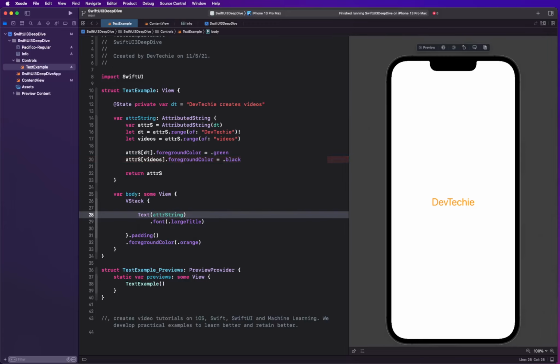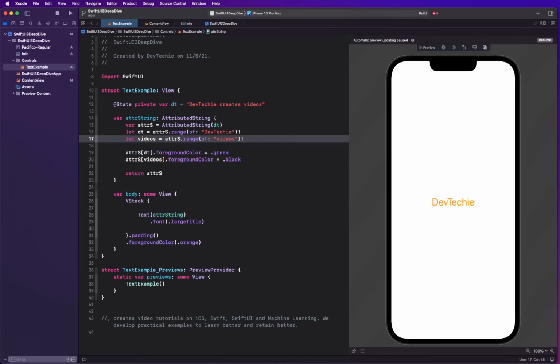All right, let's go ahead and resume. We need to unwrap that, so let's build and then resume. What we should get is dev.key creates videos. As you can see, they are attributed with different colors.